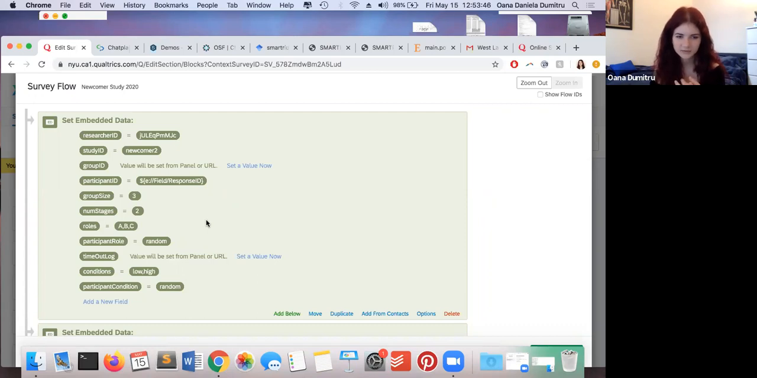Group ID, I don't think you need to fill out, at least I didn't see that in the instructions. And then participant ID, you would just match to the Qualtrics ID. The group size is, in my case, the size of the biggest group that you'll ever have in the chat. So I want 3 people in the chat, so the group size is 3. And then the number of stages is 2 because I will have 2 interactions, one for the dyad and one for the triad.